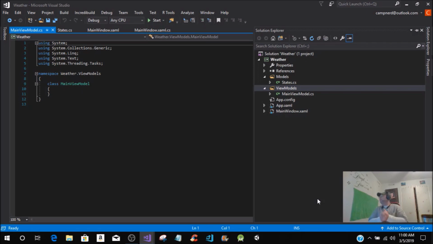Okay, there we go. All right, now, since we have the classes for the model and the class for the view model, you can do states models and then state view models and stuff like that, but I'm just keeping it simple for this tutorial and for time's sake.